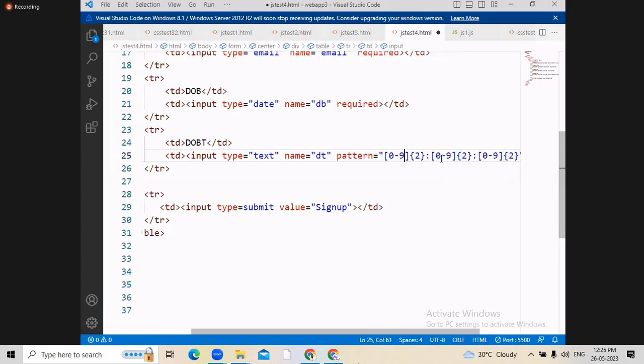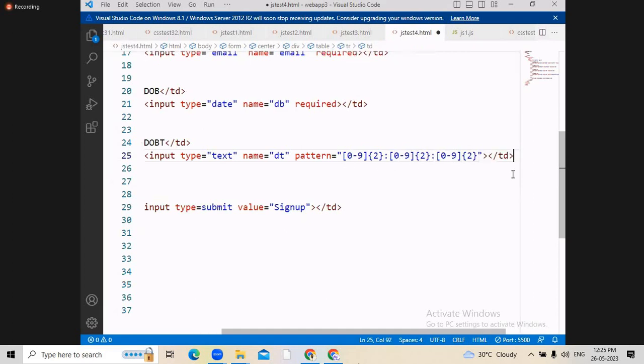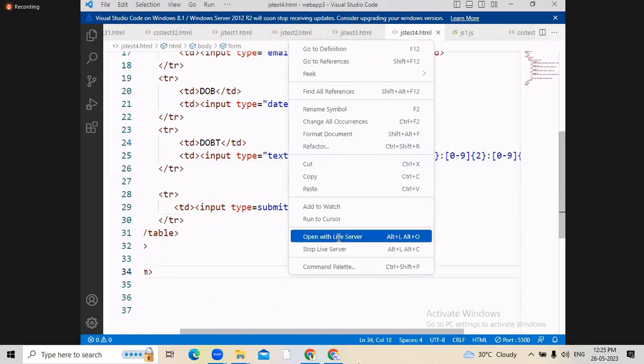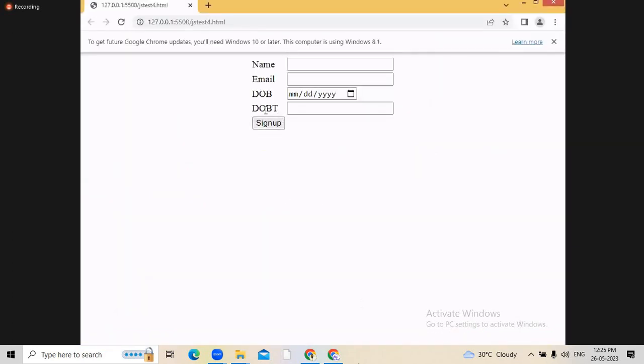Now what is this pattern here? This is hours, minutes, and one more is seconds. Now I just defined one pattern, and this pattern should match it. So that is date of birth time. Once you run this, you can see this is predefined, but this is user defined. Now I just enter the name. Name should be given in capital.